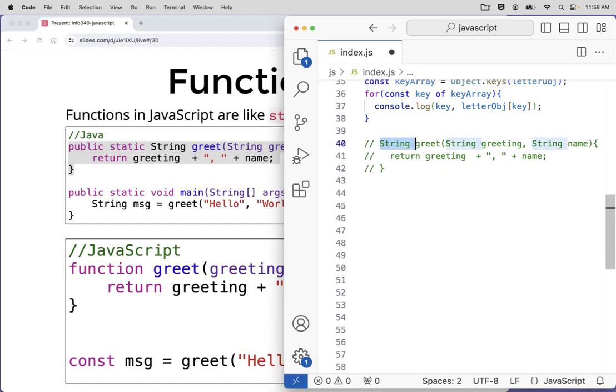We don't need to specify a data type to return because JavaScript is dynamically typed. So we don't need to specify a data type. It'll just return a value or not return a value. Similarly, we don't need to put data types in front of our parameters, because again, there's no data types in JavaScript.